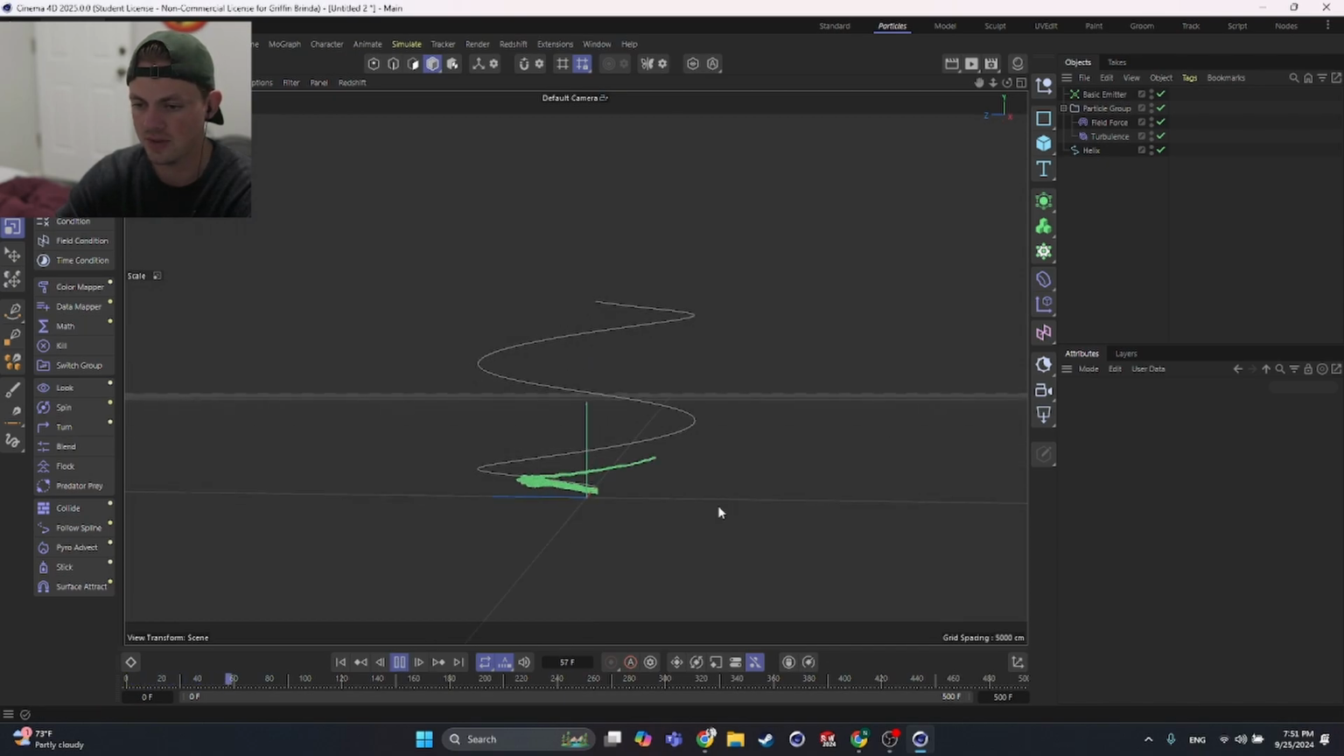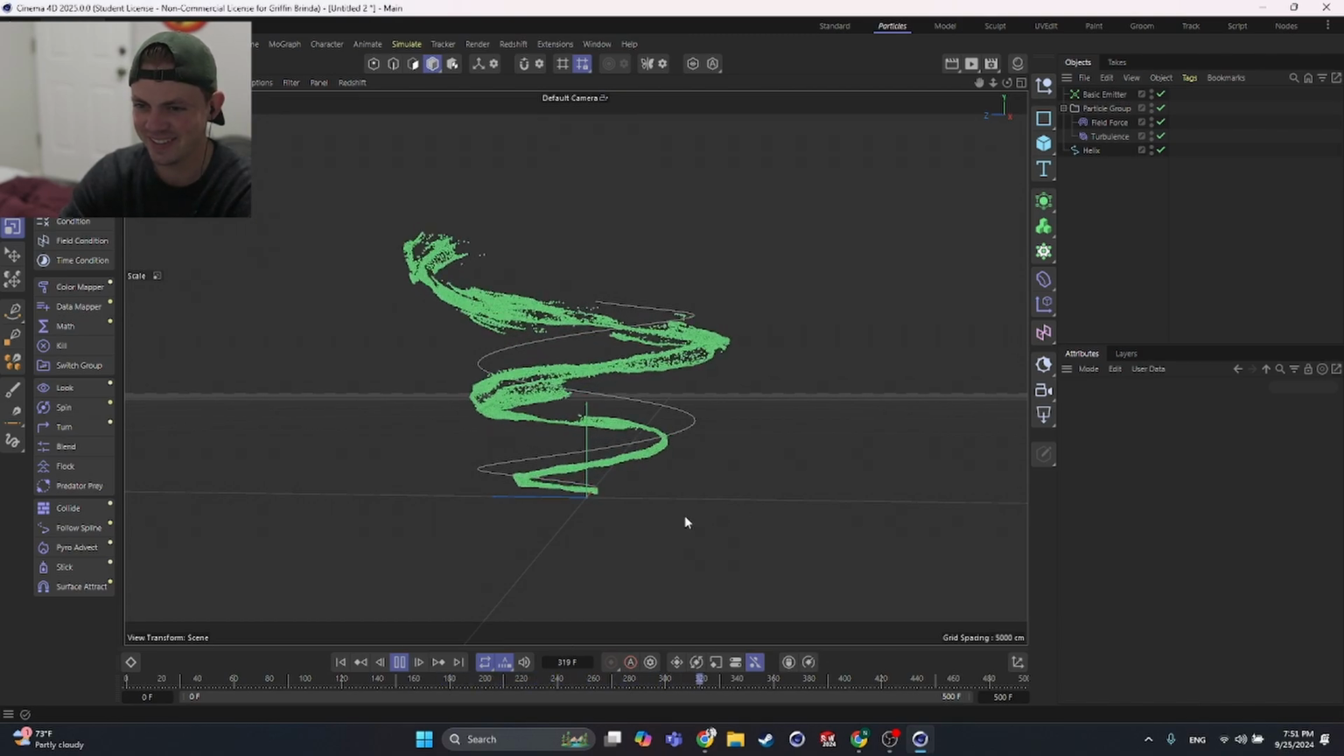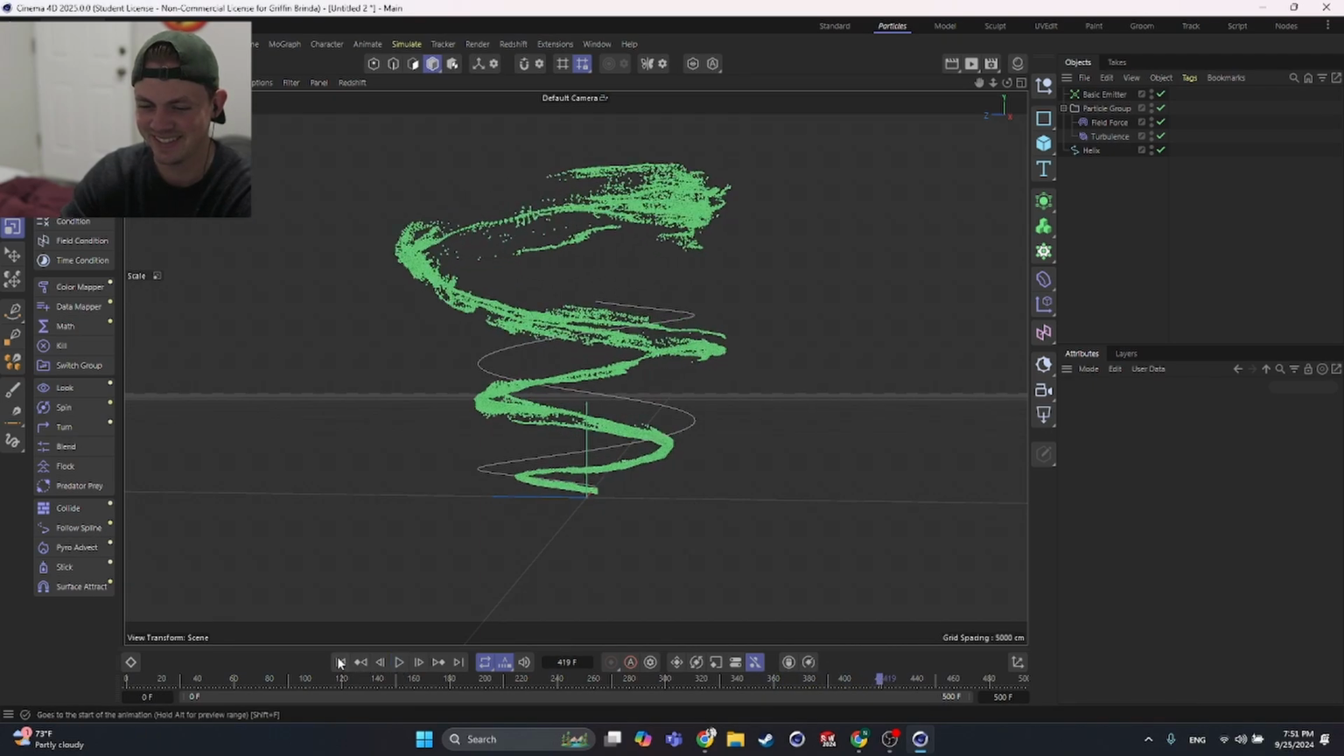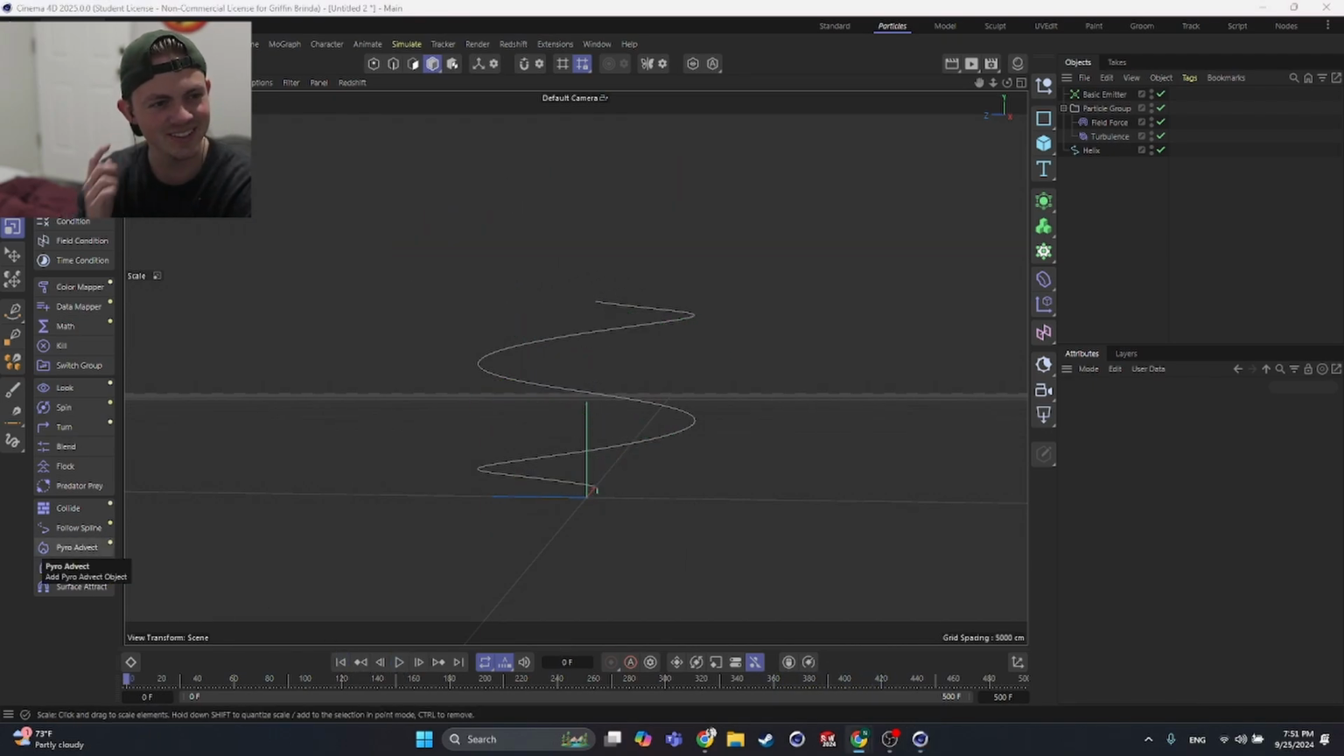I also hate that the play button doesn't... Oh, look at that. Hell yeah. Nice. Nice. Just so sick. The particles are moving a little bit too far away from each other. They're kind of spreading out a bit.